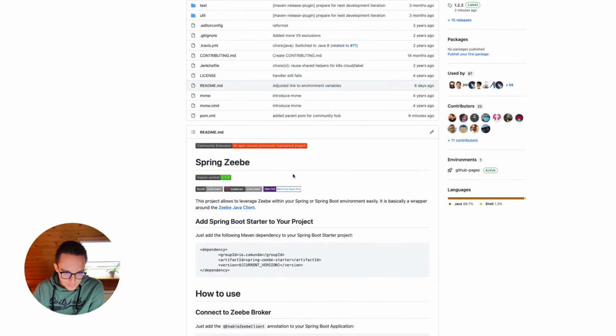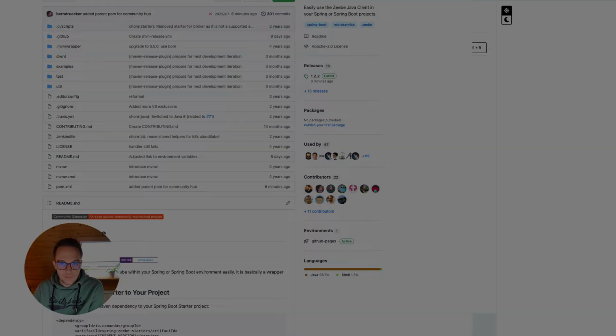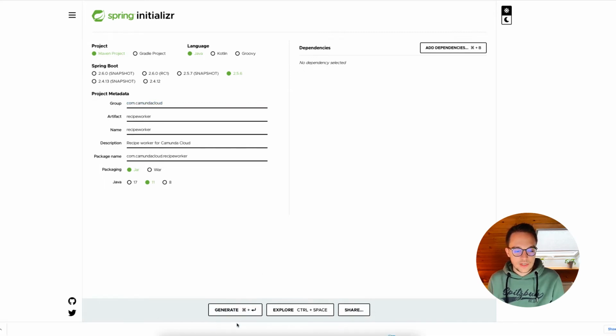Great. So let's start with the implementation part now. In order to get started, let's initialize a new Spring Boot project. So generally I've created a project within the group com.camunda.cloud, and I'm going to name it recipe worker. I decided to choose these very standard settings from the Spring initializer here, and we can generate a project right after.